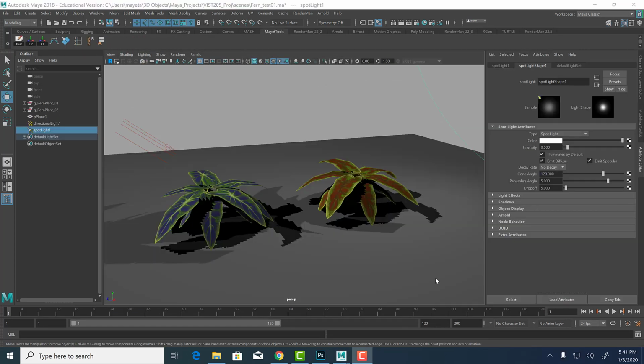All right. So Maya crashed on me when that error came up, and so I've reopened the program, and we're looking at the Fern Test 01 that has the Maya software rendering. Now, I've added some lights to the scene. I also added a plane.